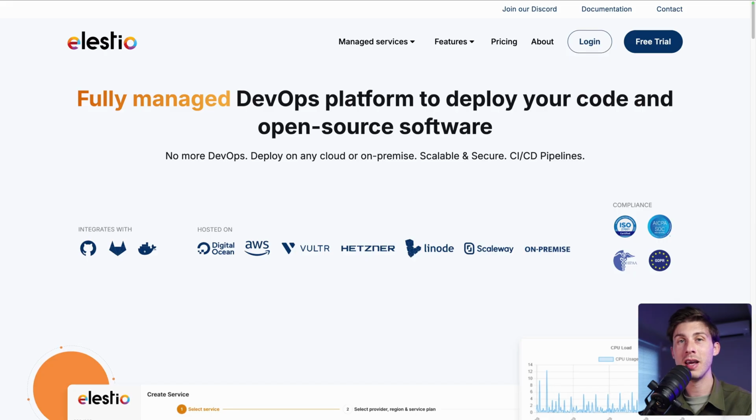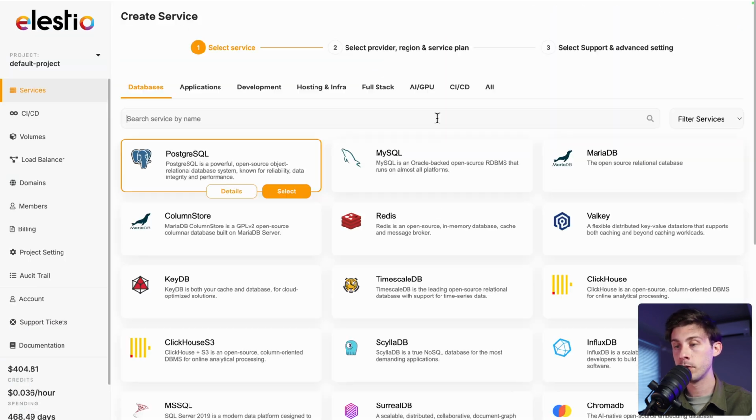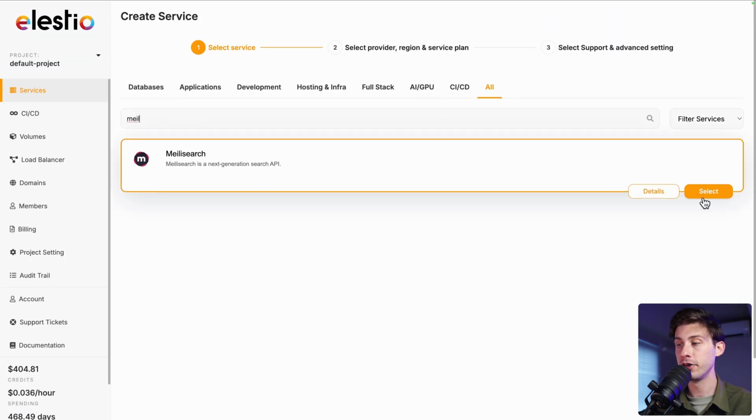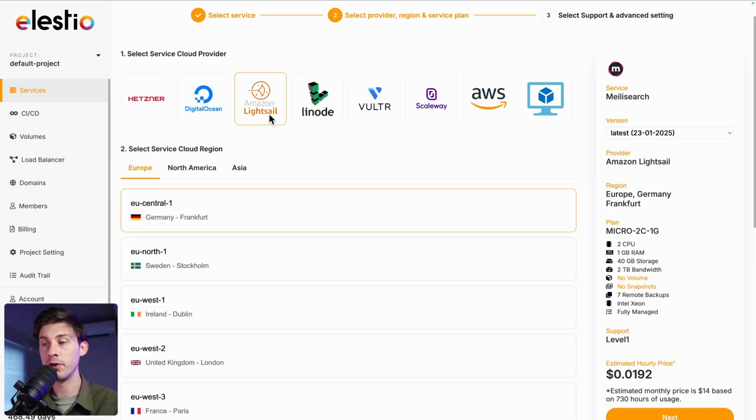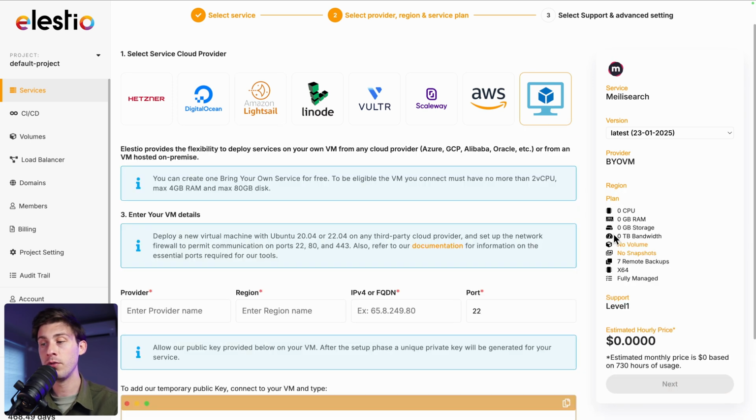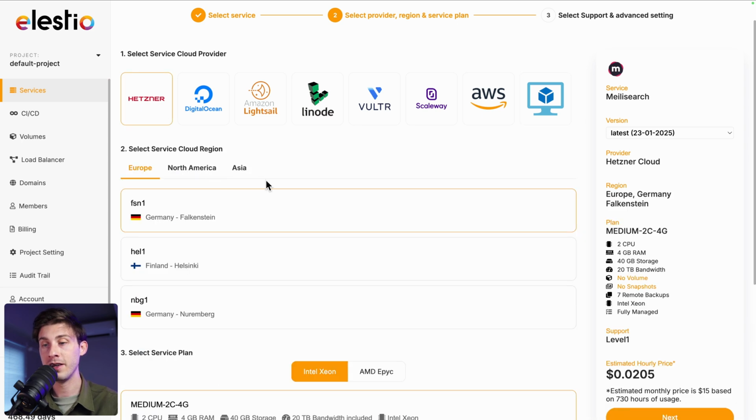To start using Meilisearch on our platform, head to elest.io and click on login. Then deploy my first service, search for Meilisearch, select it, then choose between the different cloud providers. It will change the price, or the last option, which is free. If you have an existing server, you can use it. For this video, I will use Hetzner.